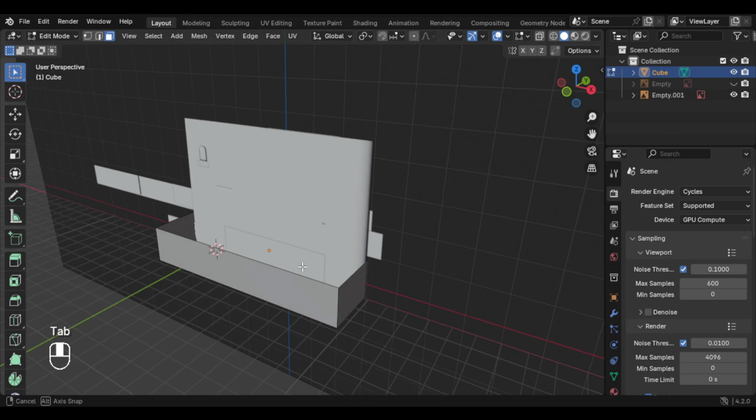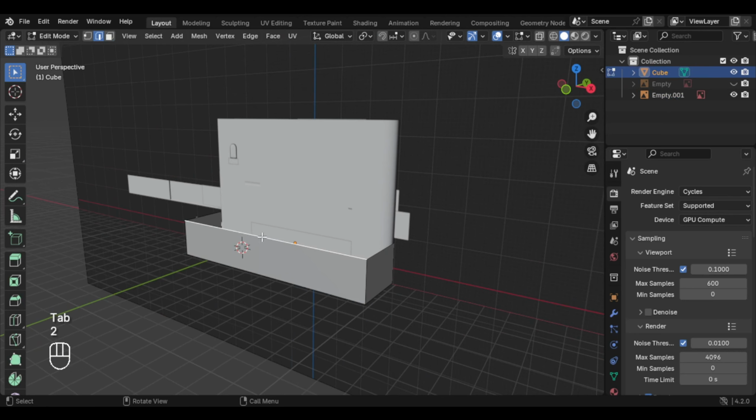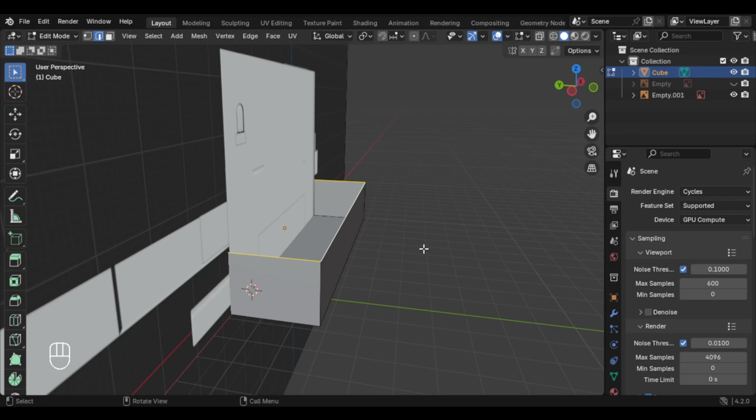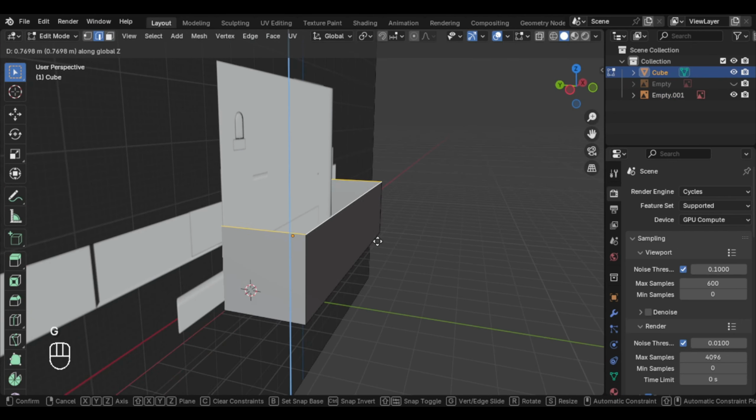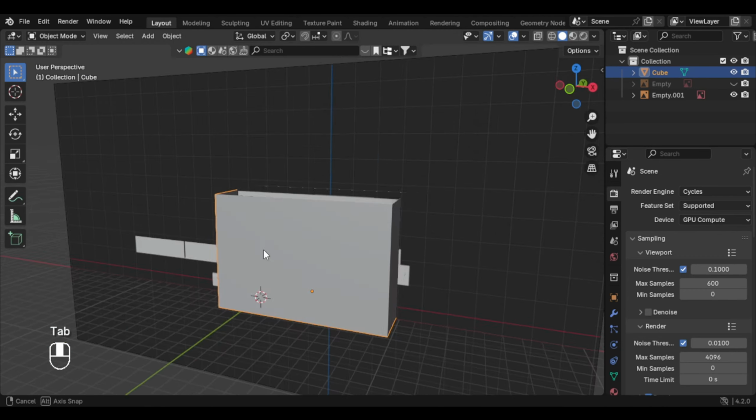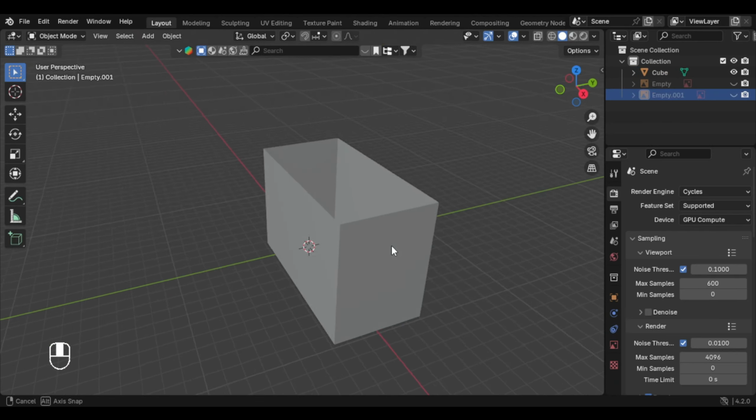And now we can just go to edit mode and select these edges, so we can go to 2 or press this button here. And we can just press Alt and click this edge here, and G and Z to grab it and move it up, so to about here. And now we can also hide this reference, so we don't need it.